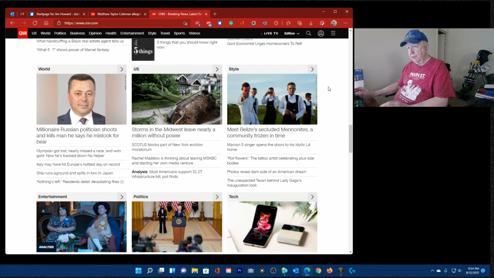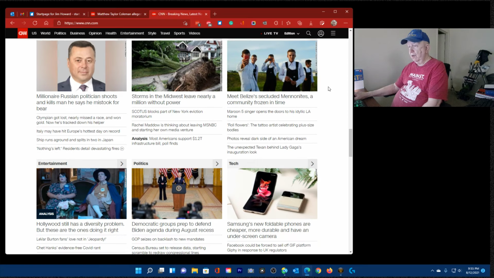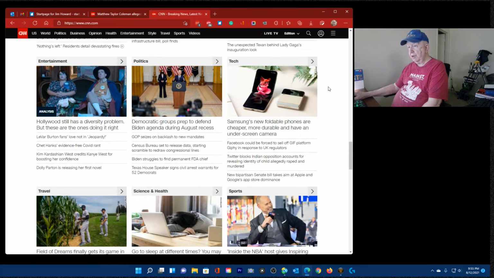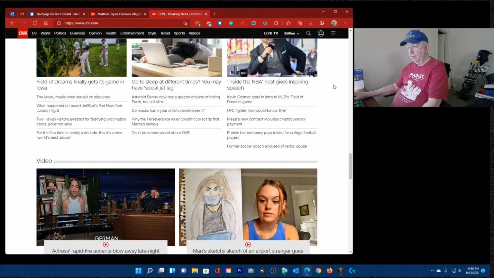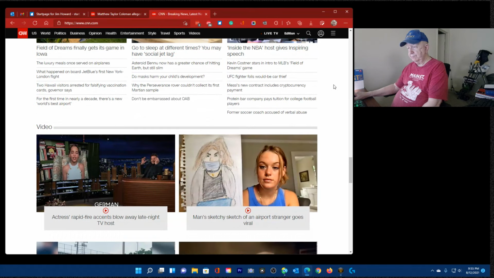Well, this is interesting. A millionaire Russian politician shoots and kills a man he says he mistook for a bear. The world has turned upside down. The world has gone crazy.